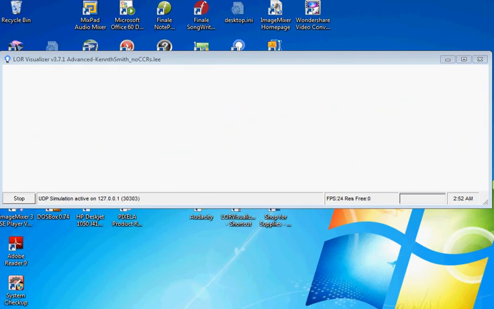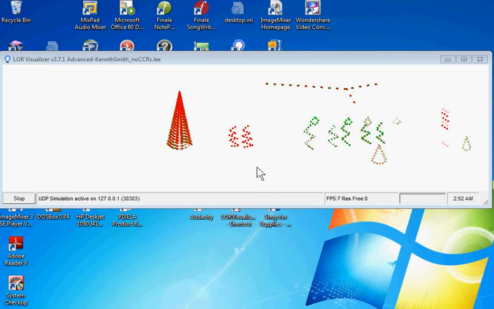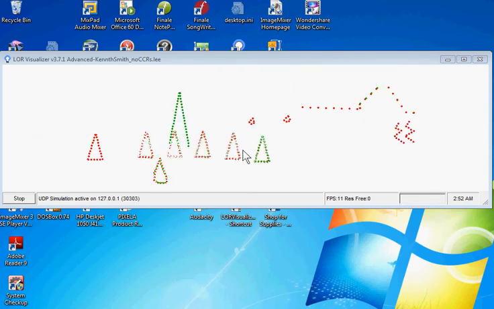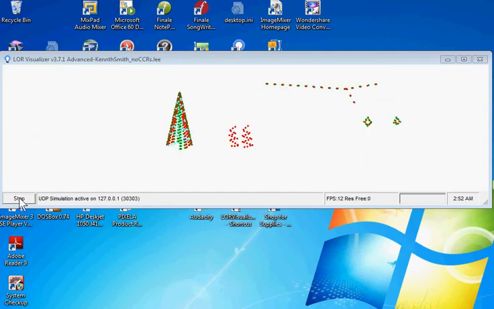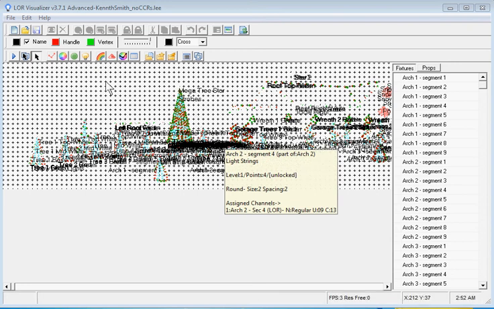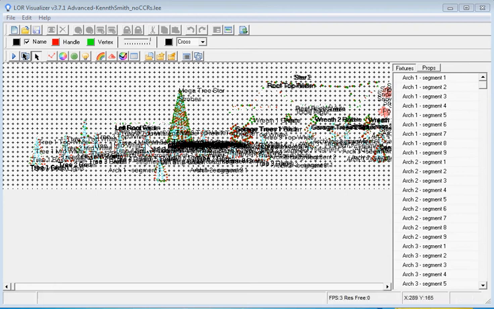Now that looks cool, but we're not seeing any of the white lights that are in this display. And I purposely did this to show you that many people create their visualizations with a white background. But if you do that, you're not going to see any of your white lights in simulation mode.